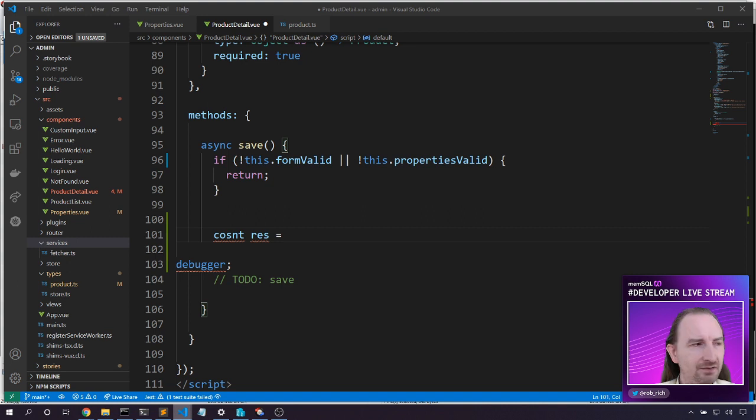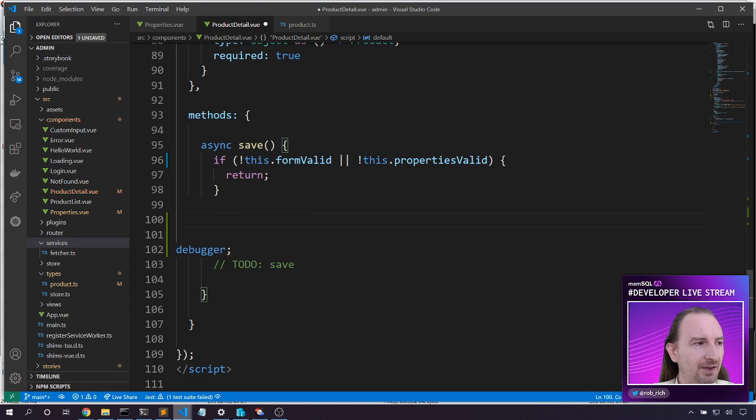Product detail. Now we could go straight into our response and call fetcher.blah blah blah. But now this component wouldn't be autonomous, and we couldn't put it inside of Storybook. So really, what we want to do here is not to actually do the save, but rather to tell the parent component that it's time to save.